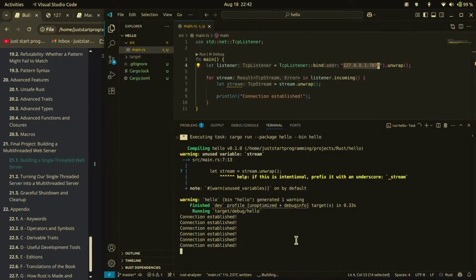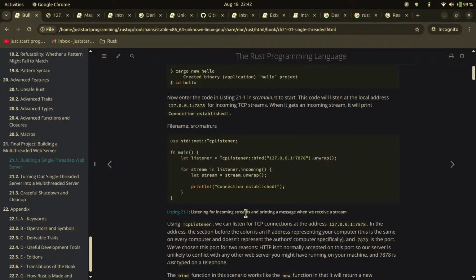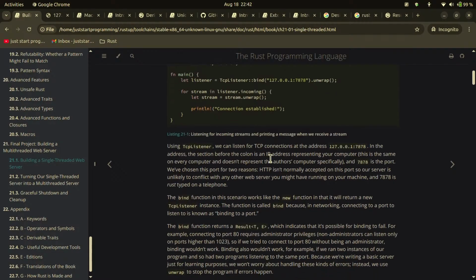You can stop this one also. Using TCP listener, you can listen for TCP connections at the address. In the address, the section before the colon is an IP address representing your computer. This is the same on every computer and doesn't represent the author's computer specifically. And 7878 is the port.